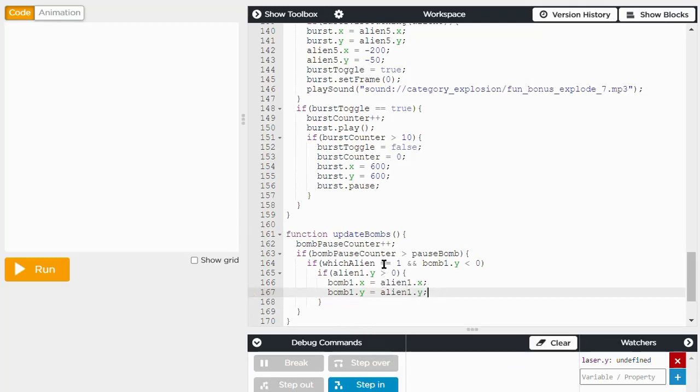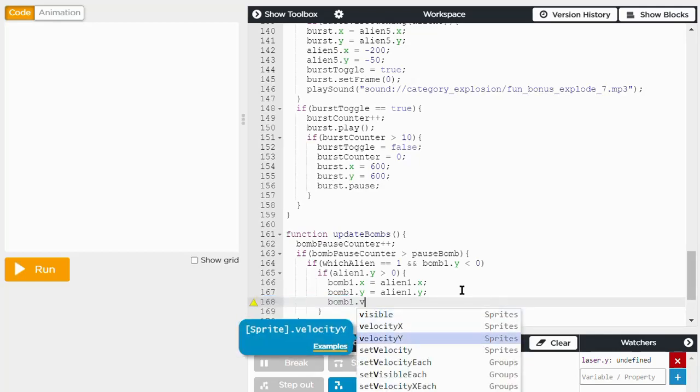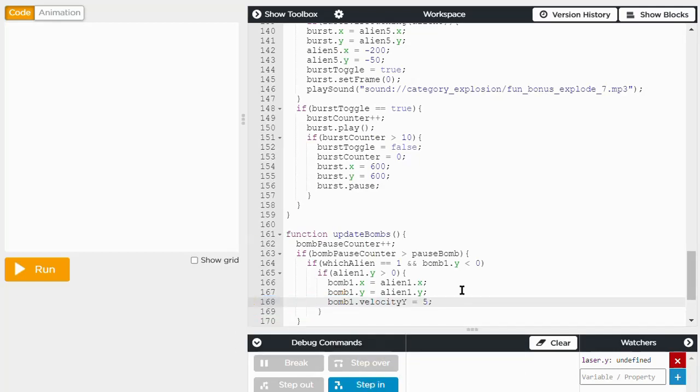So we take the alien's position, we set the bomb to that position, and that's good because eventually we want these aliens to be moving around the screen, so we want the bomb to go wherever the alien is, no matter where it is. We also need to give it a positive Y velocity. We'll go with 5 for starters. So we've now moved the bomb onto the alien and dropped it.